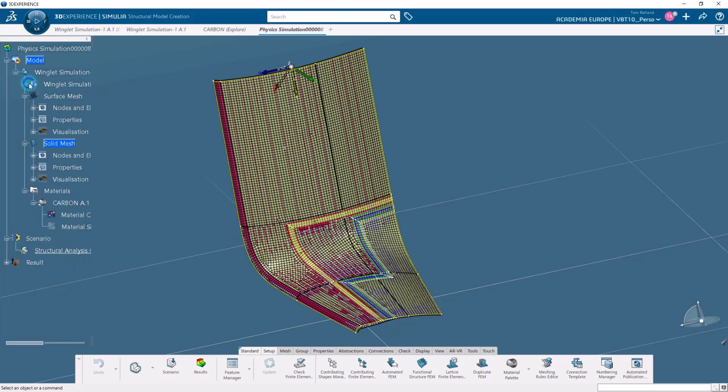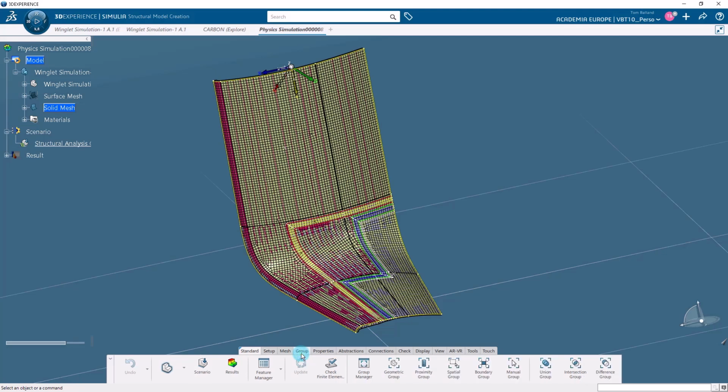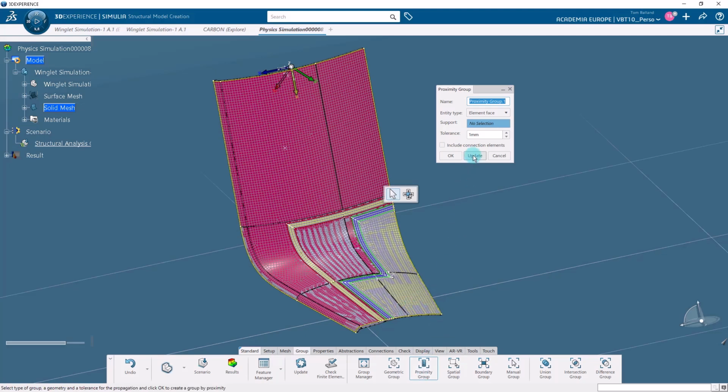Note that the active context is the solid mesh that was previously associated with our scenario. Use the tree to show the solid from ISO thickness areas and hide other geometric features. Zoom in on the edge of the winglet which is close to the rosette. From the Group section of the action bar, choose Proximity Group. Change the name to Clamp, the entity type to Node, and the tolerance to 1 mm.